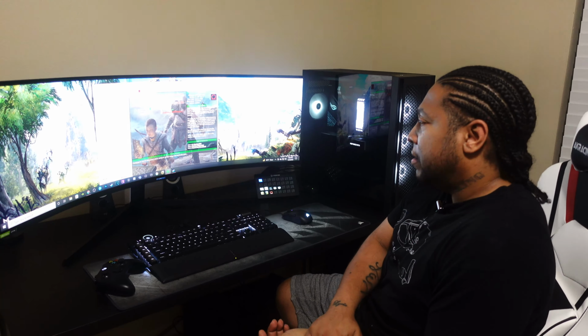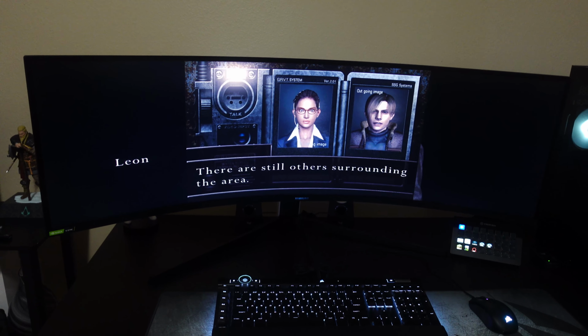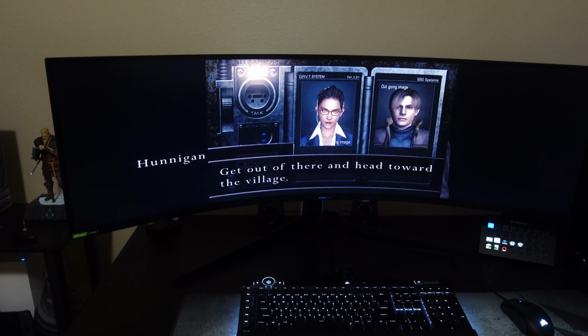It's really immersive is the best way to describe it. It's just super immersive. Like, there was a hostile local. I had no choice but to neutralize him. There's still others surrounding the area. Get out of there and head toward the village.